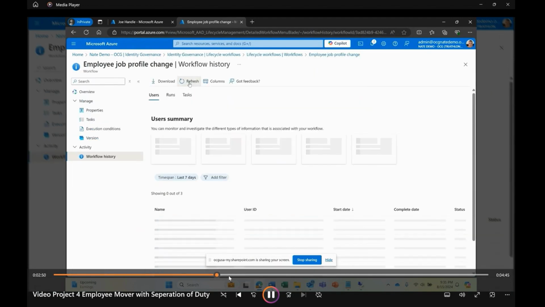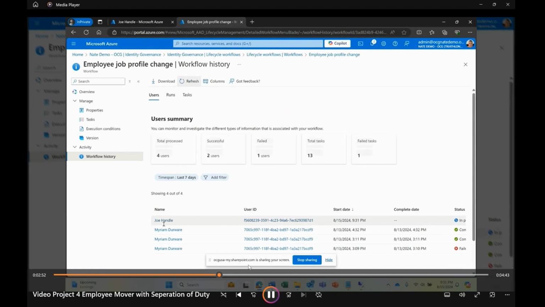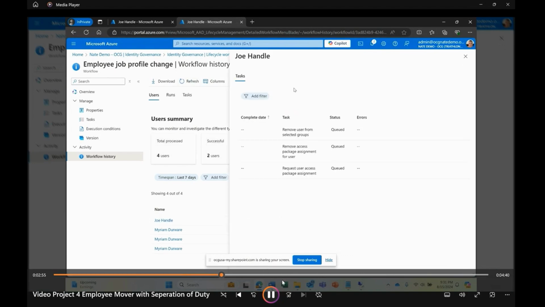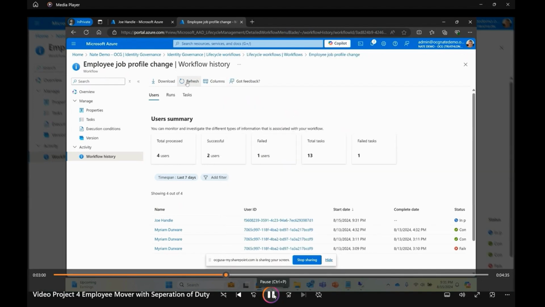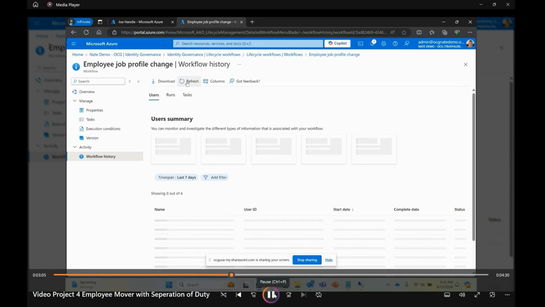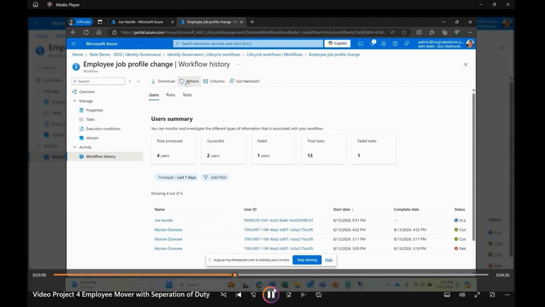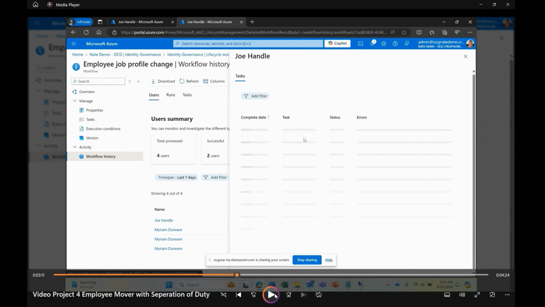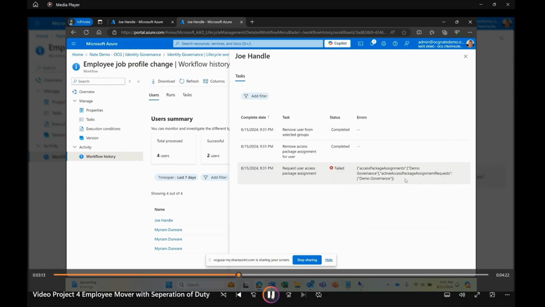Kind of speed this along here. We can see the workflow version below. It is still running against him. So it's queued up the remove access and add access. Still in progress from the bottom right. And then we had an issue. In this issue, we see that two of the packages, him removing the selected groups and removing his old access package, were correct, but requesting the new access package was a failure.